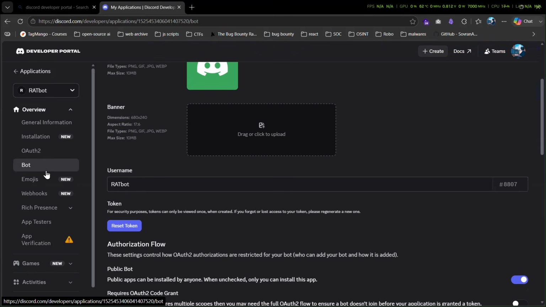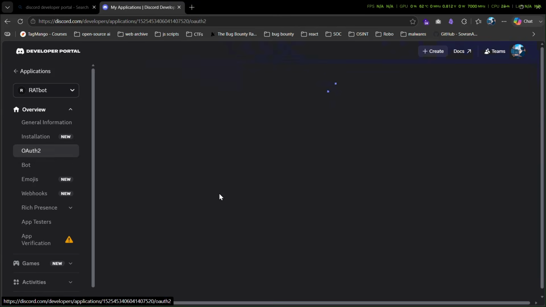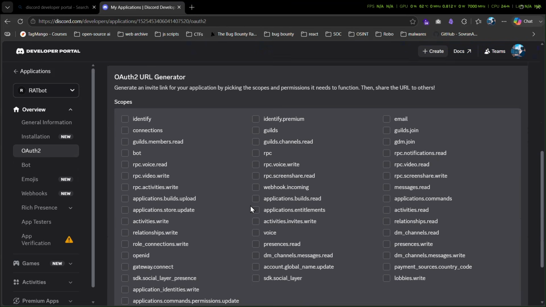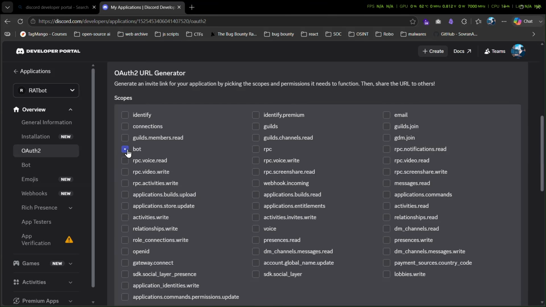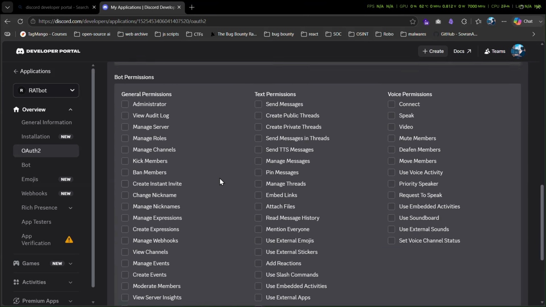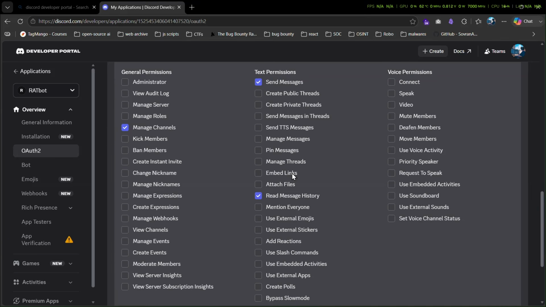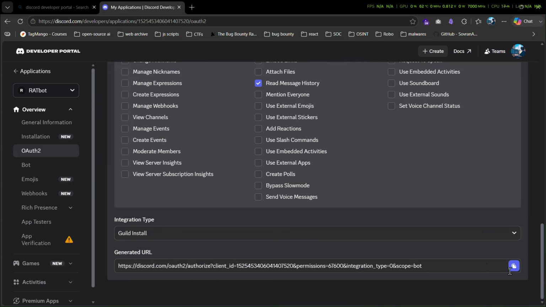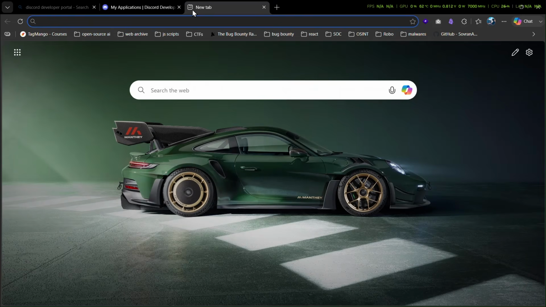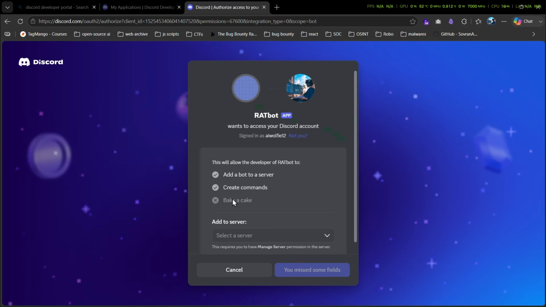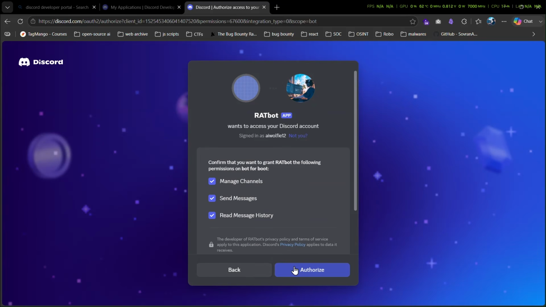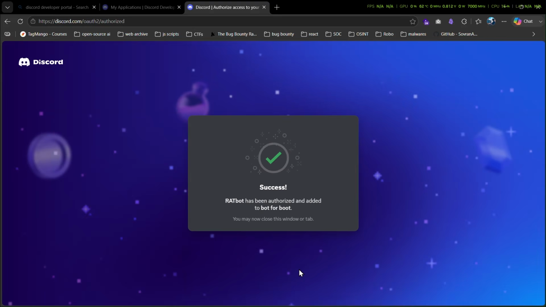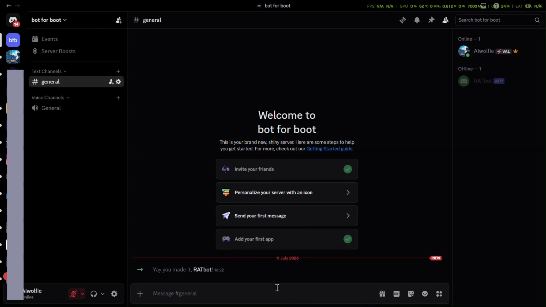Now, go to OAuth 2 from the left sidebar. In the OAuth 2 URL generator, check the bot scope. Scroll down to the bot permissions section and select the permissions your demonstration requires, such as send messages, manage channels, and read message history. Once you've selected the permissions, Discord will generate an invite URL. Open that URL in your browser. Choose the server you want to add the bot to. I'll use the demo server I created, then click Continue and Authorize. That's it. Your bot has now been added to your Discord server and is ready for the rest of the demonstration.